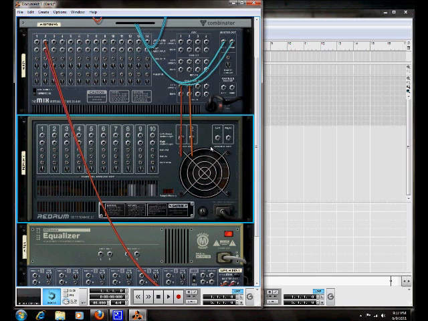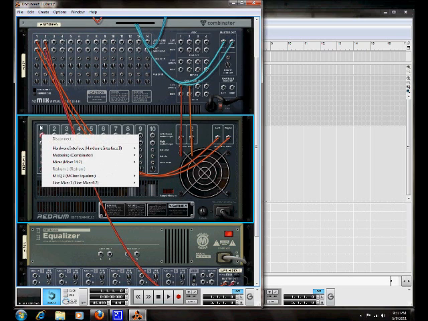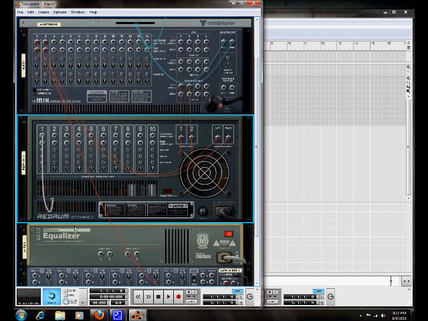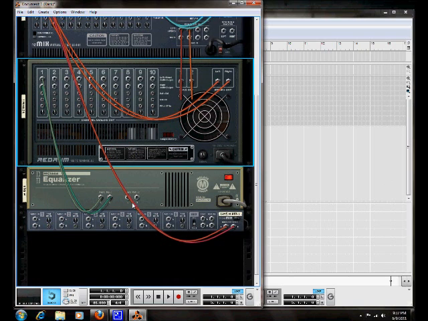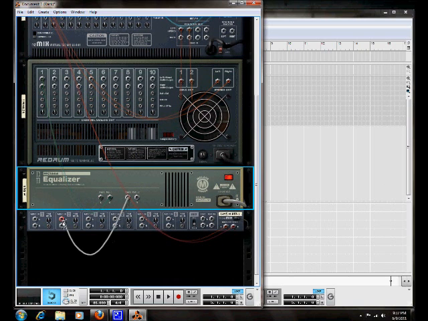And we're going to go back up to the Redrum and reconnect the stereo out back to line 1 on the mixer. And we're going to go back to the Redrum again and see where it says channel 1 here, channel 1 left, channel 1 right. We're going to bring those down to the audio input on the equalizer, and we're going to connect the audio output from the equalizer to channel 1 in the line mixer that we created.